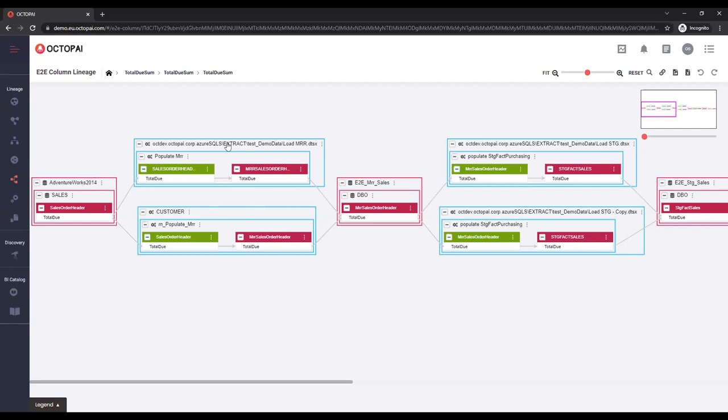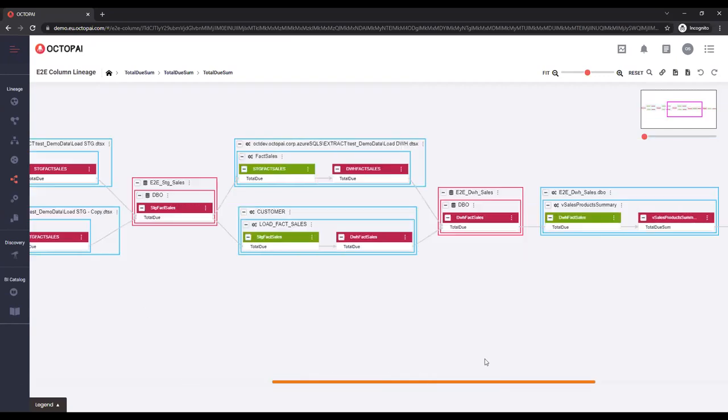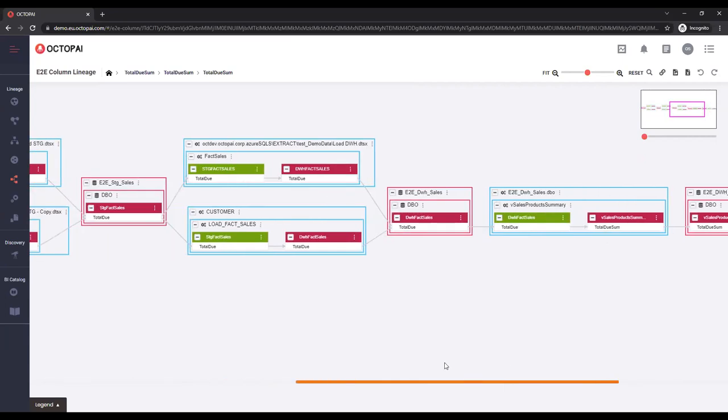Different types of ETL tools, you may be using both SSIS and ADF, for instance. That's all the same to Octopai. We bring everything to that kind of unified view and visualization to see everything at one level. And we can see total due is ultimately coming from the total due in sales order header in AdventureWorks in this demo environment. But let's say that's not enough.